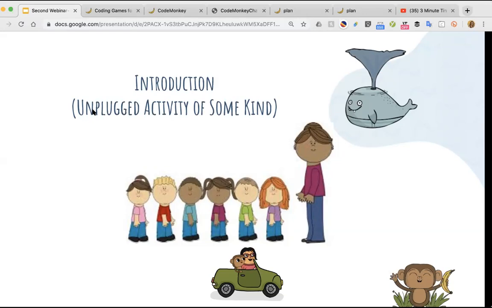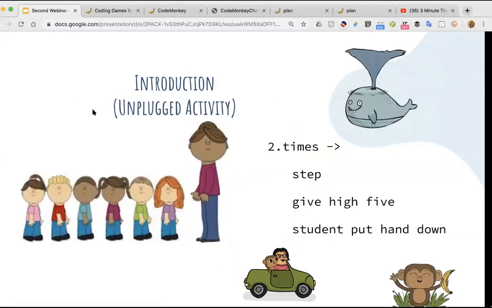So I bring Luis up and I line my 6 kids up in a circle. I write this on the board: 2 times, step, give a high five, and put your hands down. We've already reviewed a simple loop in the very beginning challenges, 20 through 30, and so the students have already been introduced to a simple loop.